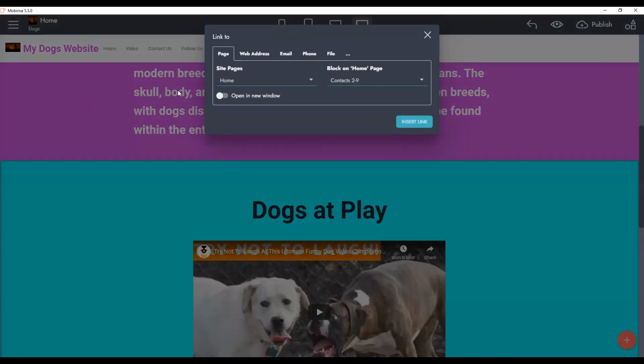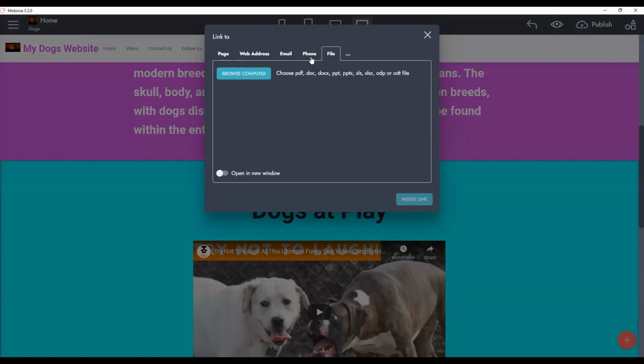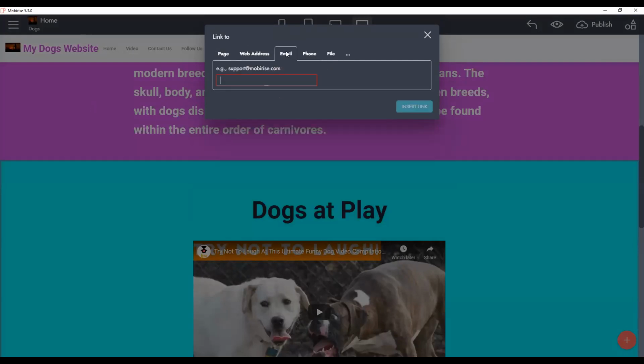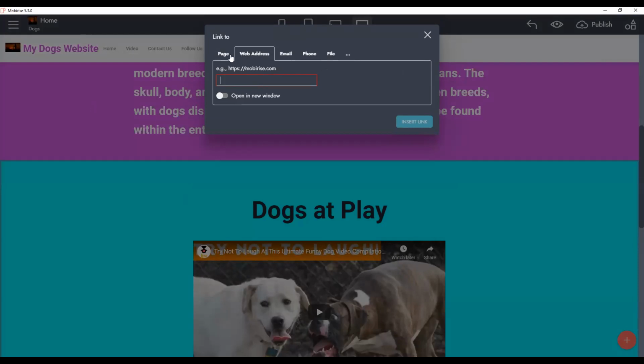And then I have to tell it what I want to link it to. Since I want to link it, I don't want to link it to a file or a phone number or an email or a web address. I want to link it to my site. So I go to page, which is the first one. If I had multiple pages, I could link it to another page. I'll show you that in a minute.